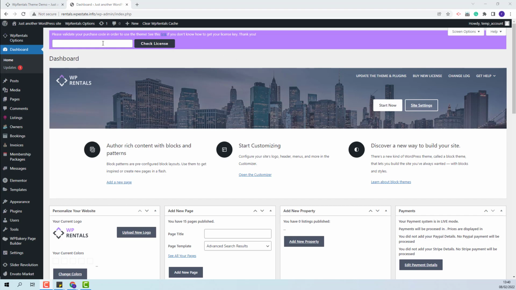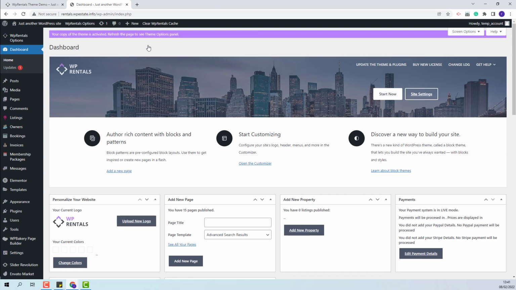Here I will need to add the license code from Theme Forest. I added the code. I will click Check License. Now my theme is activated.